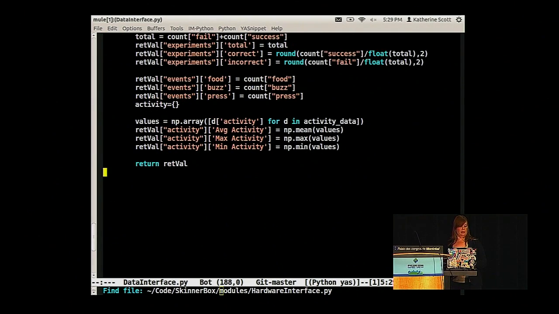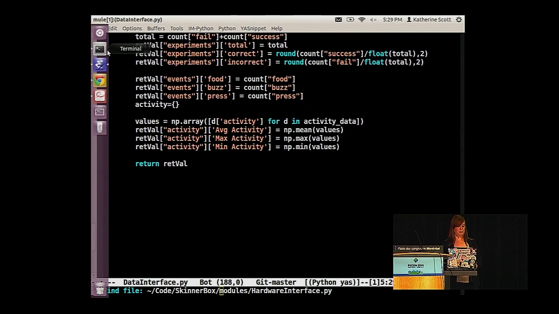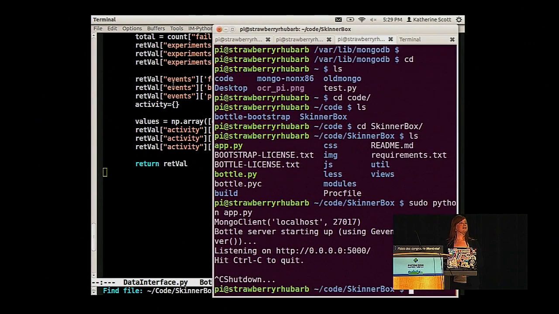Okay, so is that enough code? Are you guys done with that? You want to see some demo and have some fun? So where's my rat, my human rat assistant?